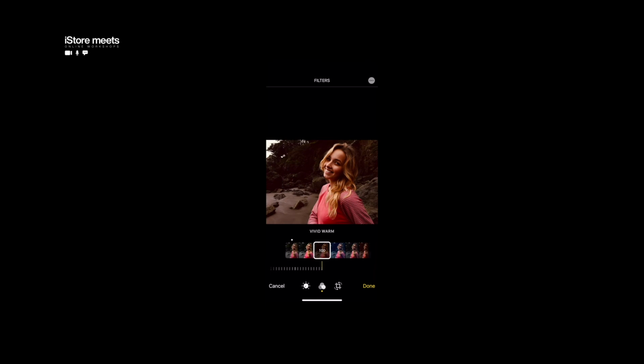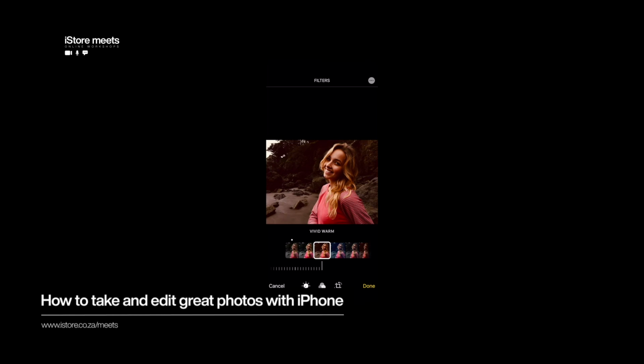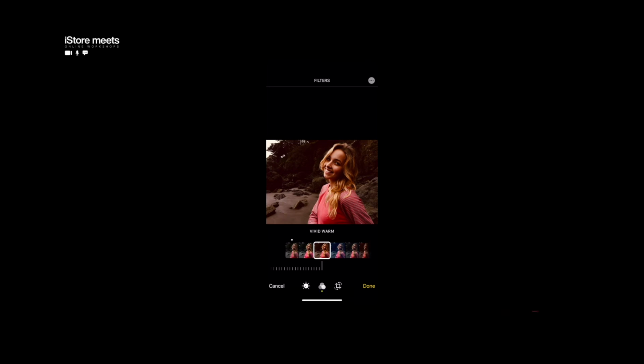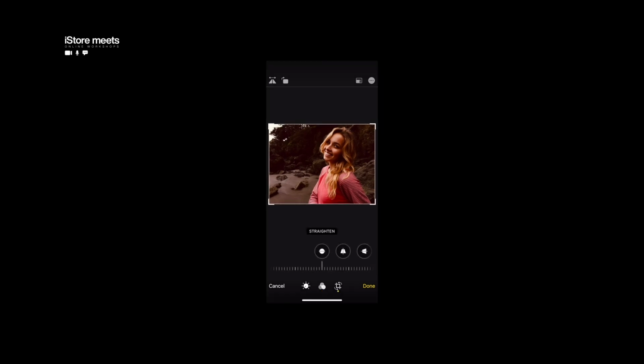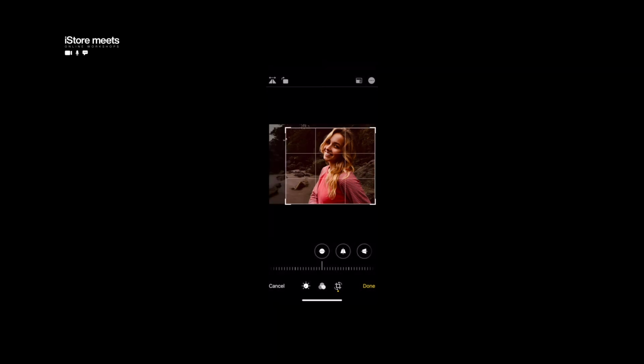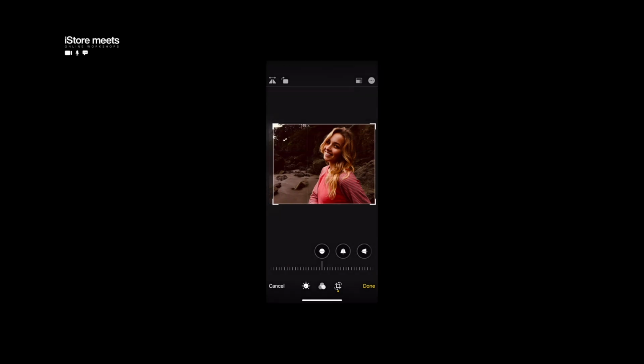Really awesome stuff. Next to those 3 circles at the bottom, there is the cropping option, the one just next to done. If I give that a tap, I'm now in my cropping section. And it's quite simple. I can just grab those corners from any part of the photo, pull them in the direction that I want, and I can crop in any way that I please.